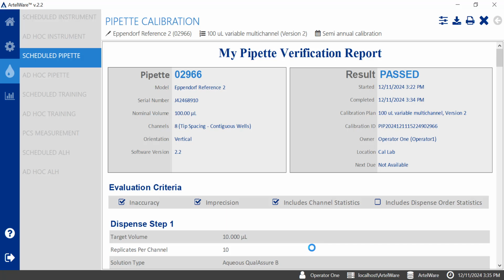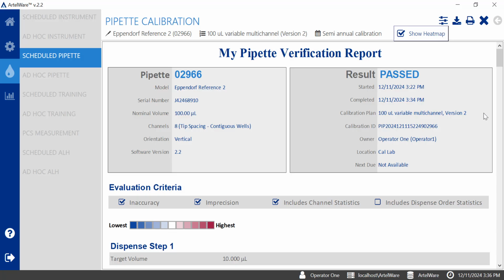And now we can see that we've got our pipette calibration report. You can see at the very top of this report, I've actually customized my report name. That's covered in another video. If you click on the Change Report View options, you can select Show Heat Map. I like the heat map option because it tends to give me a quick visual view of any patterns or trends that might be important. So now we can see our pipette calibration report.